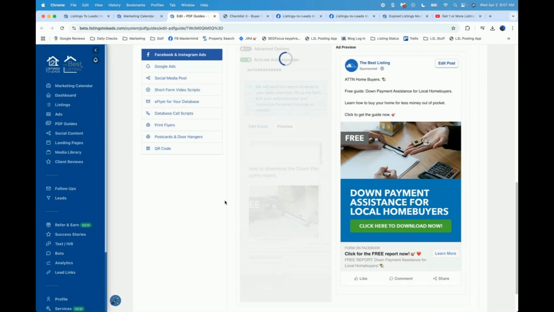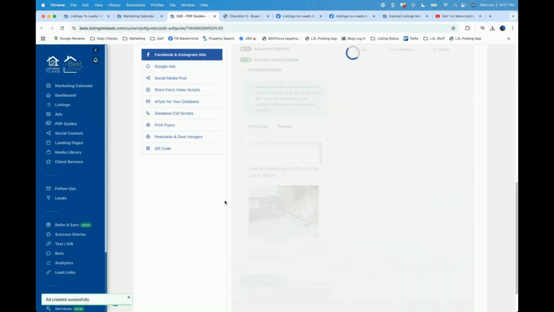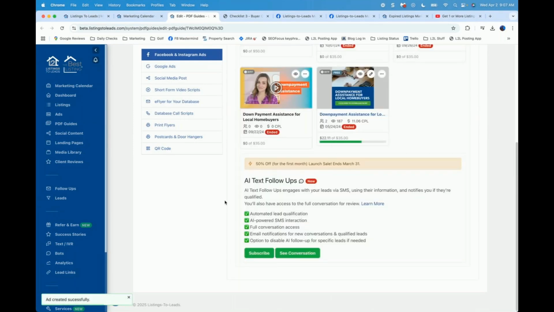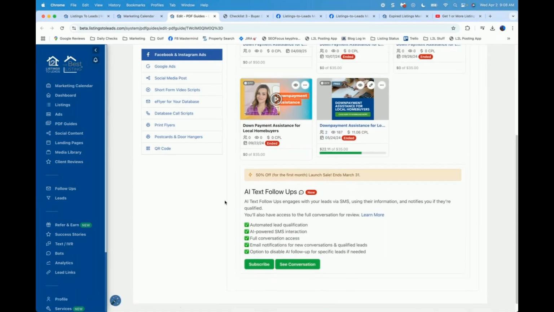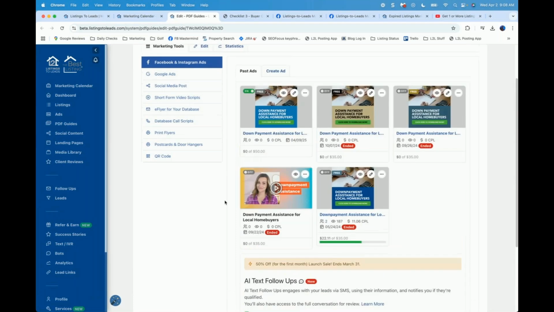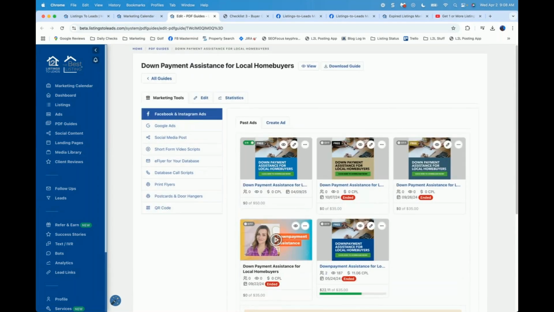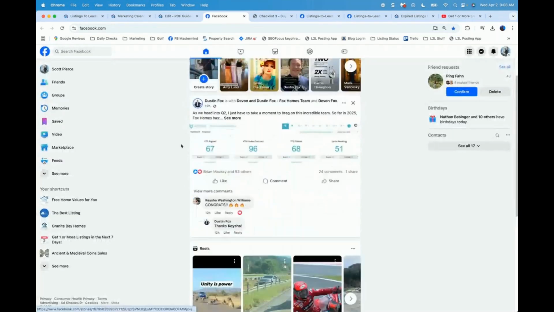Now, there's another alternative that you can do here, and that might be if you've got a big enough database of buyer leads. So if let's say you got like 500 buyer leads. Now I know this is not everybody, but for those of you that do, and let me show you the ad first. So here's what the ad will look like on Facebook.